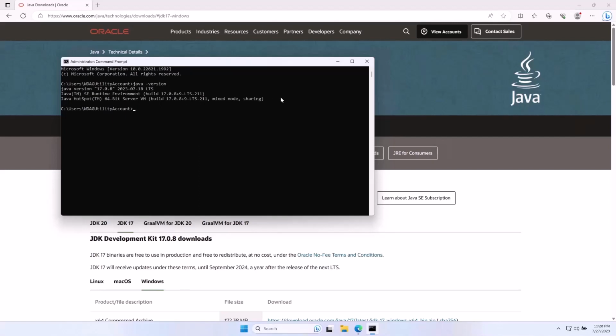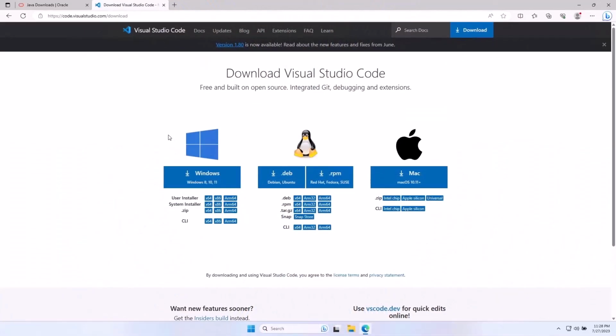Now that we have Java set up, let's get an integrated development environment to write our Java code. I recommend using Visual Studio Code. It's free and has great Java support, but you can also download Eclipse or IntelliJ. Open your web browser and go to the official Visual Studio Code website. I've put the link below in the description. Click on the download link for your operating system.